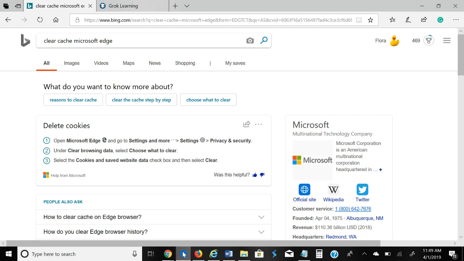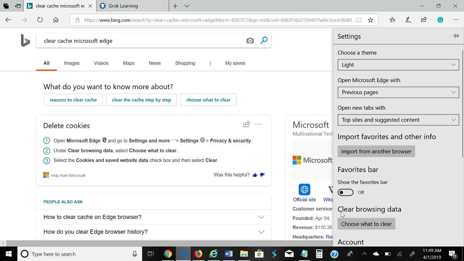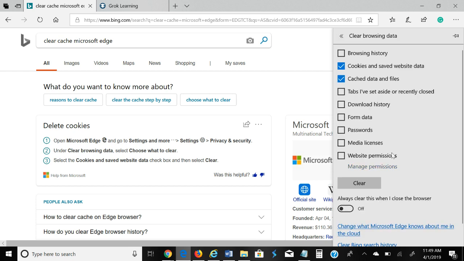Moving on to Microsoft Edge. In Microsoft Edge, there are a couple different ways to get to your clear browsing data screen. So the first way, three dots, similar to what we saw in Chrome, you click that. Then you go down to Settings at the very bottom. And then you will see a section that says Clear Browsing Data. And underneath, there's a button that says Choose What to Clear. So once you see that, it'll open up your Clear Browsing Data, again, where you can check off what you want to clear in Microsoft Edge.